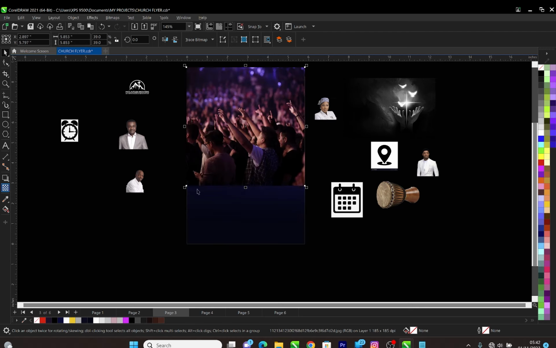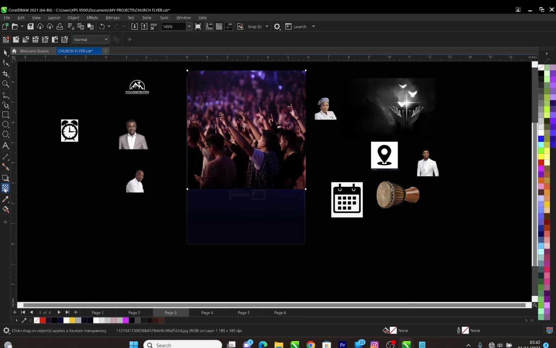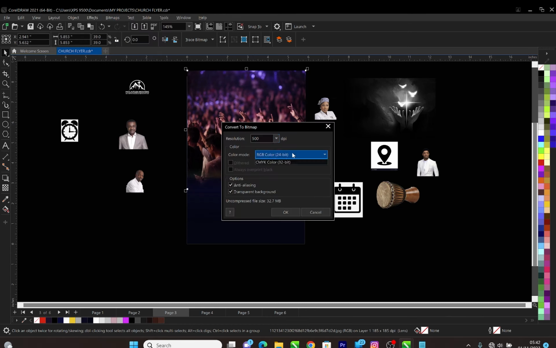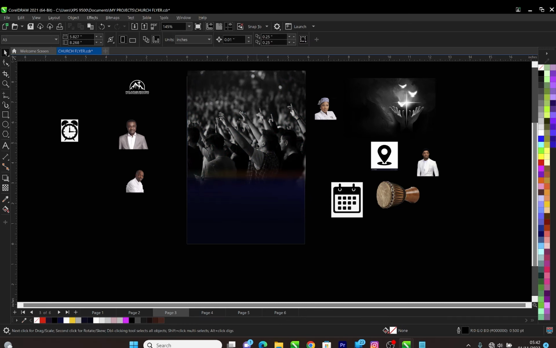So you are going to blend the bottom part by coming to your transparency tool, and then you blend the bottom part. You apply it like this, exactly like this, so that it will blend into the background. You can see it. After that, you're going to bitmap this, and using grayscale, you come to bitmap, you say convert to bitmap, and say convert to grayscale. You can see here grayscale, then okay. You can see what we have now, right?